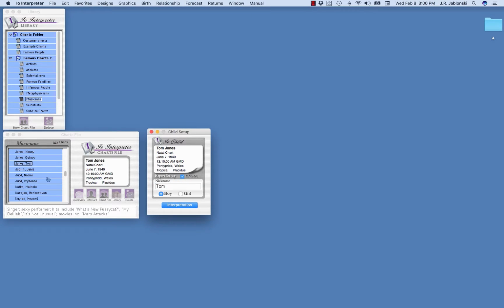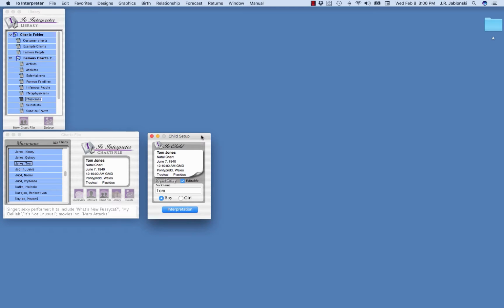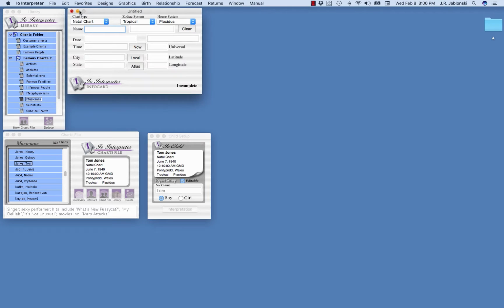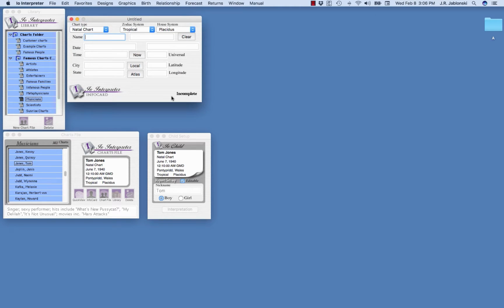Now, if you do not have a natal chart saved for the individual for whom you want to create the IOChild report, you have to create one. It's quite easy. Go up to File, select New Chart, or as you see on the right here is a keyboard Command N, which will produce the same thing. Now, here's a chart data card.